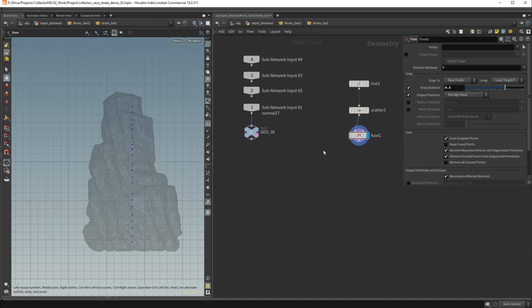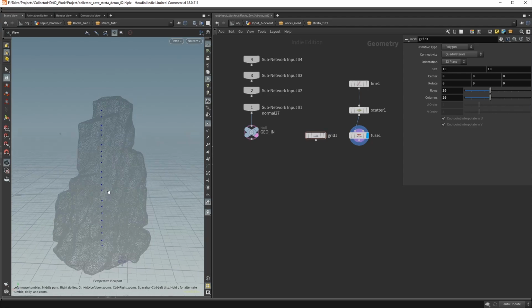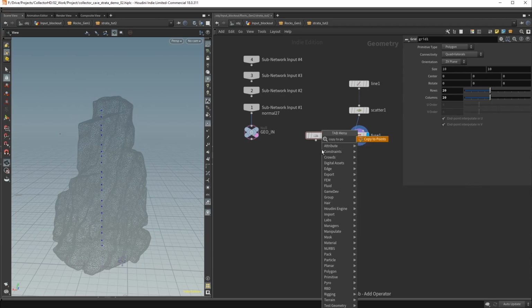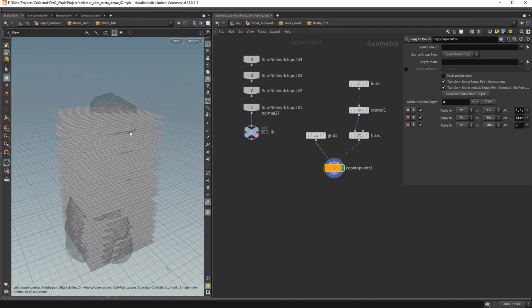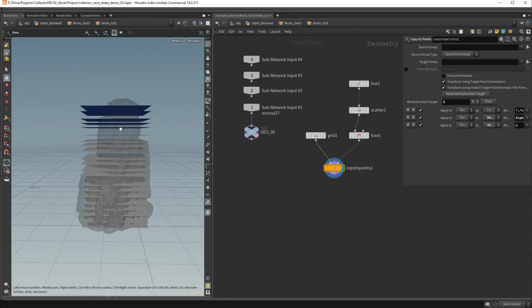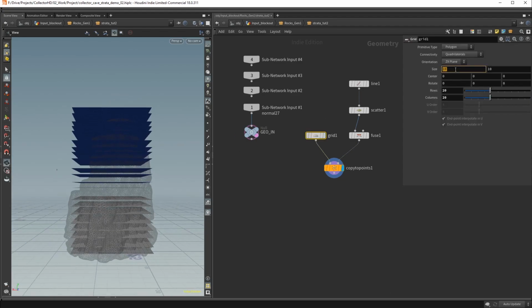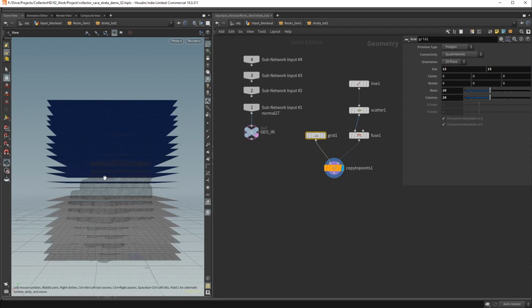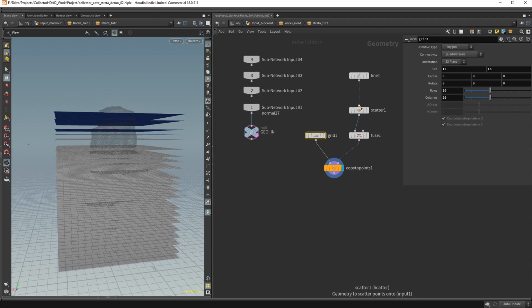So that looks good. Next thing, we just create a grid. We set its resolution to be 20 by 20 to have a bit more. Then we use copy to points to clone the grid on each point. It looks like the grid is a bit too small for the rock, so we need to make it a bit bigger. 15 by 15 seems a good size.